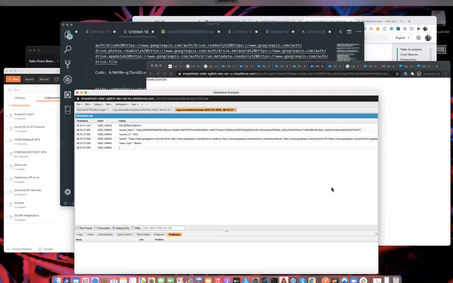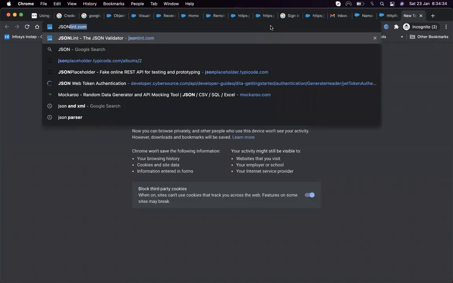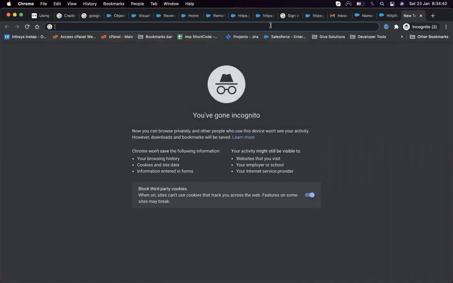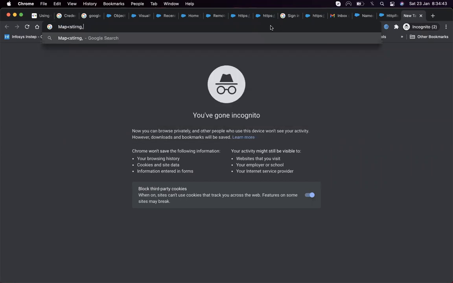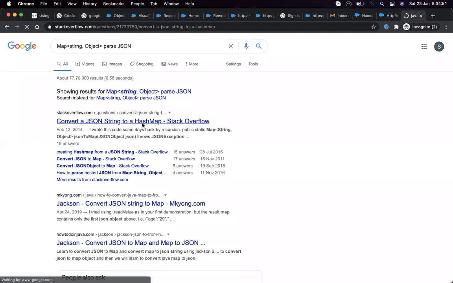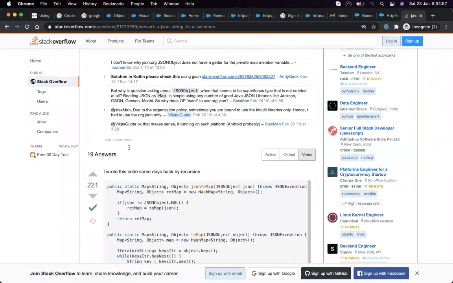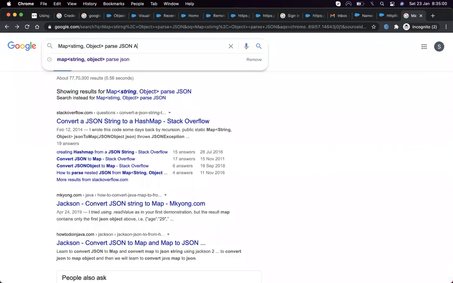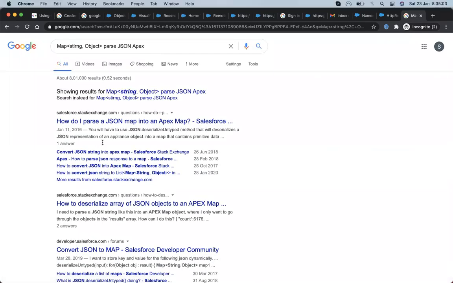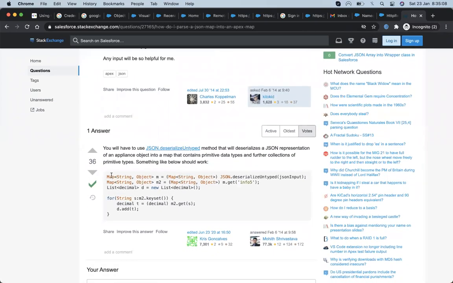For that, we have another thing called JSON. What is that? JSON. I think it's string comma object, parse JSON, something like that. Yeah, string to hash map. But I need it in Apex. Yeah, this one.